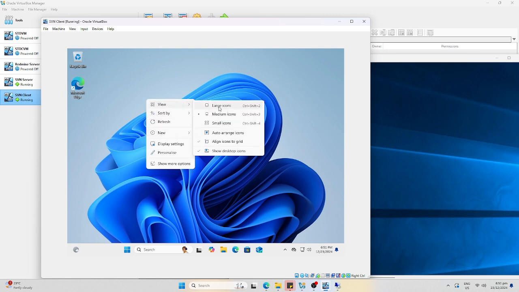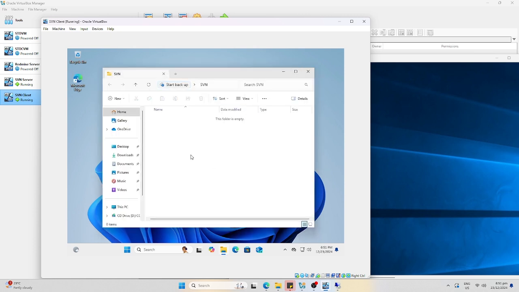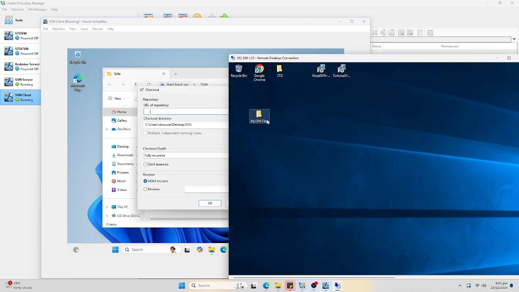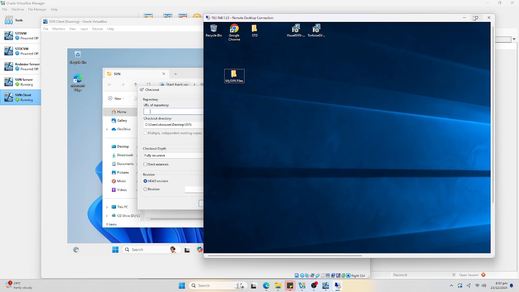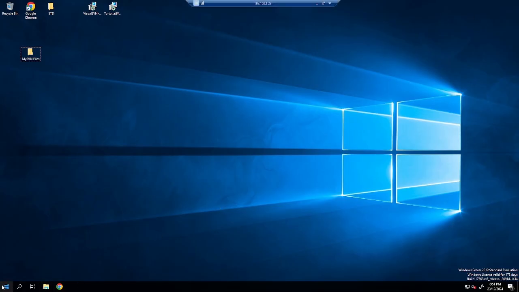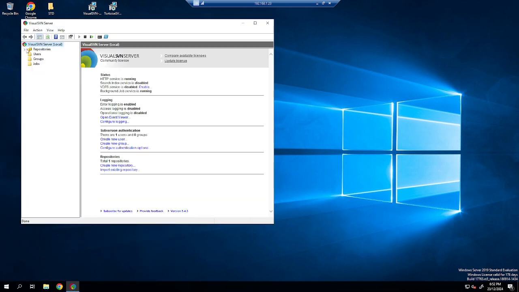Now, let's create the folder to check out the files from our SVN server. Open the TortoiseSVN repo browser of the client machine. In this case, it's the Windows 11 virtual machine. Now copy the URL of the repository from the SVN server.